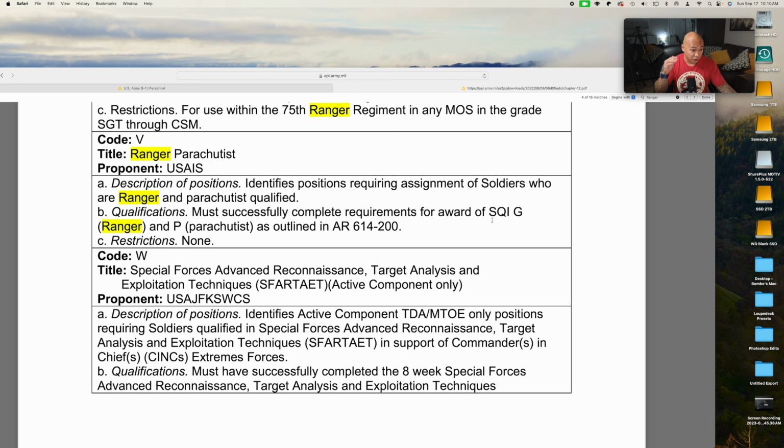Parachutist. To get the Victor SQI, it tells you they also have to complete the requirements and be awarded the SQI of Golf, Ranger, and the Parachutist. So what I'm trying to tell you is when you look deeper, it's a lot more complicated than just going to school. You've got to at least download this table right here so you kind of know. I hope that clears out the confusion.